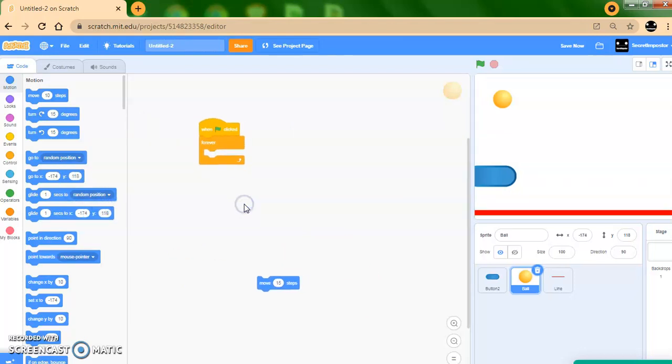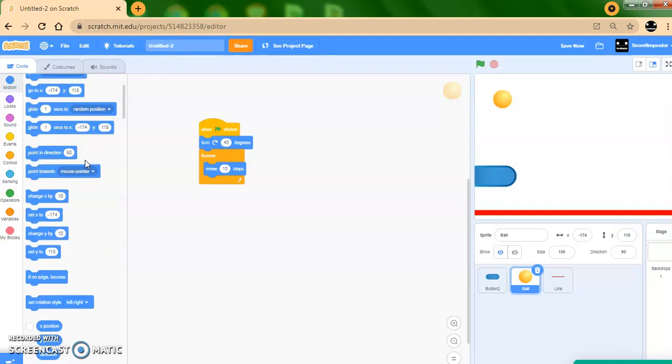So what we need now is a very simple block. So we need to get a turn 15 degrees, and we have to make that 45. Put a move 15 steps block inside the forever block, and also do not forget to put an if on edge, bounce block. So let's see if it works now. As you can see, it works, but it is not touching our paddle.